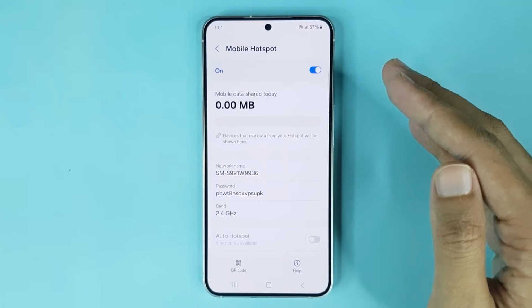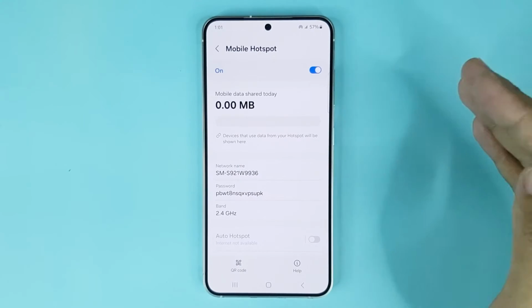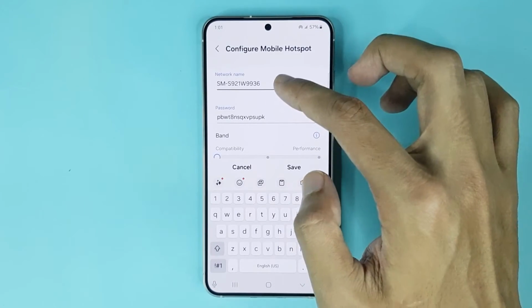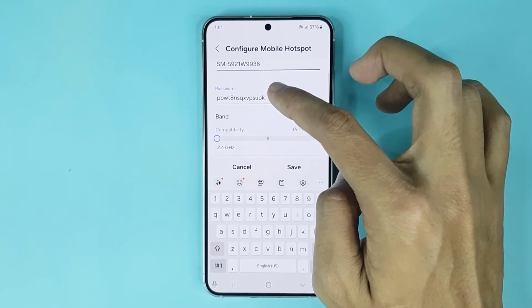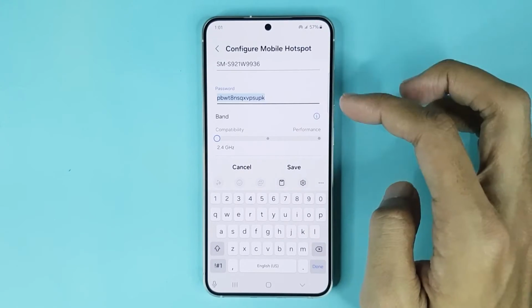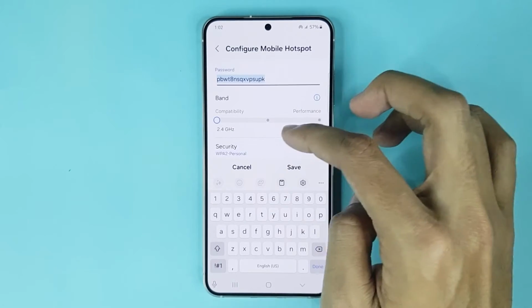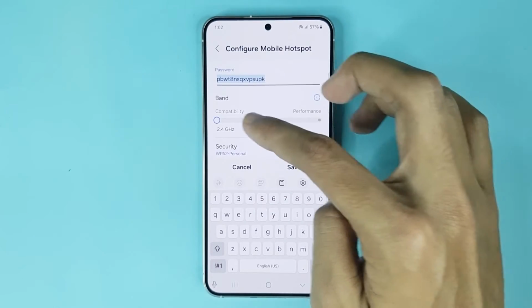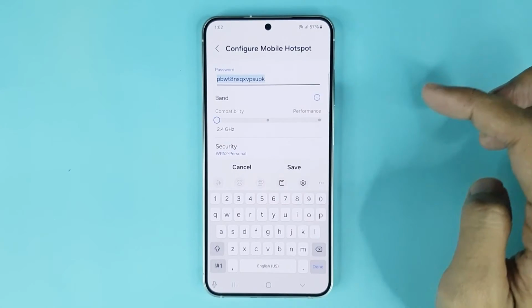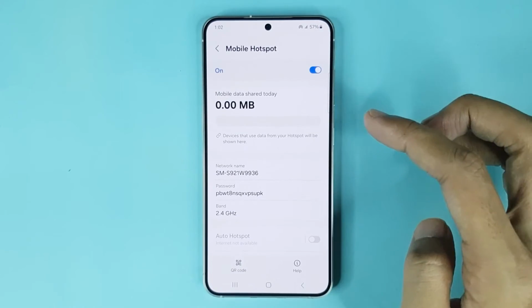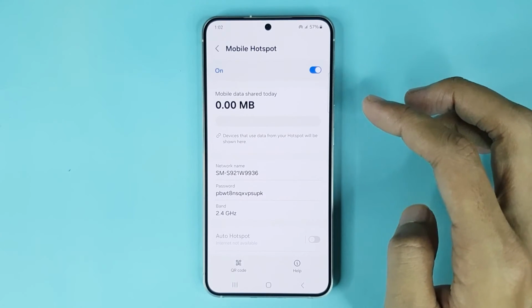Also, if you want to configure your mobile hotspot, you can easily do it from here. From here you can change your mobile hotspot network name. Also from here you can set your mobile hotspot password. And from here you can choose your mobile hotspot band. You can select 2.4 GHz or 5 GHz. If I select 2.4 GHz and then tap on save, now your mobile hotspot is ready for use.